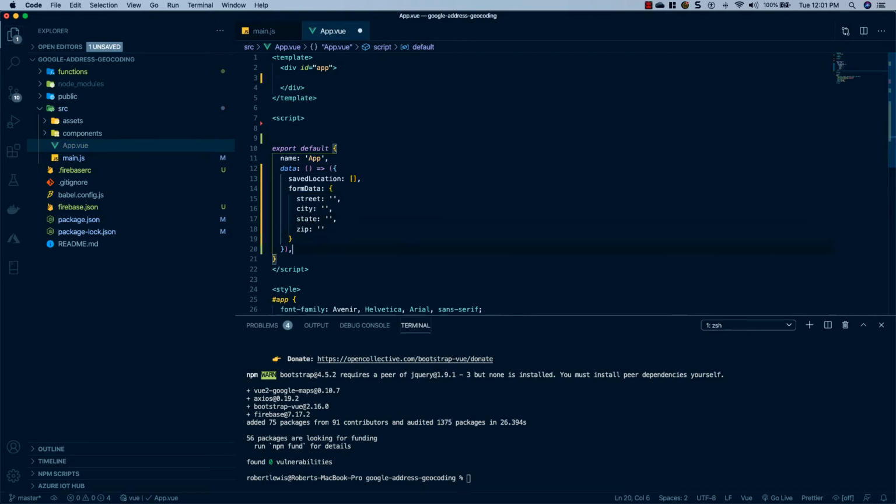Below our data prop, we'll make a methods property. And we're going to create a method that's going to handle our form submit. So we'll say async handleFormSubmit. And this will just be a placeholder for now. Then we can head up to our template. I'm going to give this app div a class of container and mt-5 for some margin on the top.